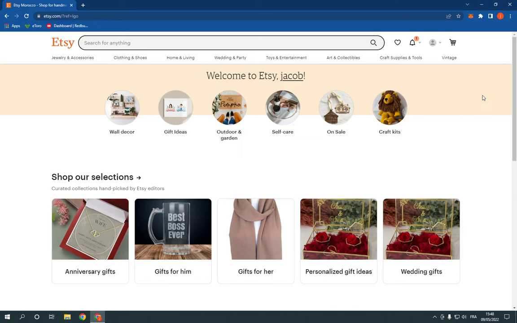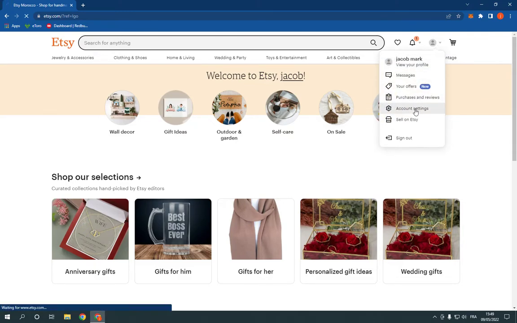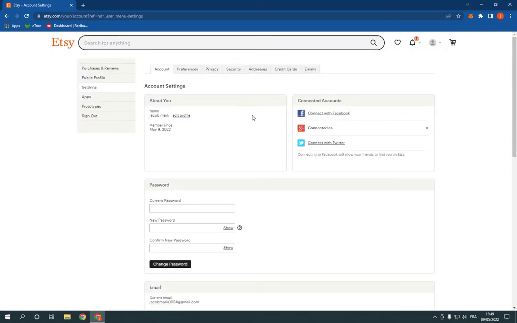Hello guys, so in today's video I'm going to show you how to edit your profile information on Etsy easily and fast. So all you have to do is go to etsy.com and log into your account. Now this is the home page. Go to the top right here, click on your account and go down to account settings. It will take you directly to this page.